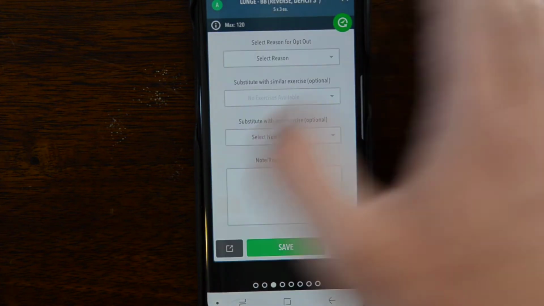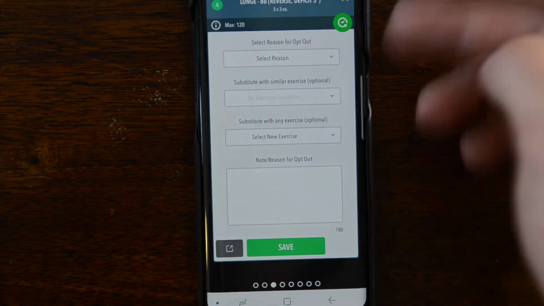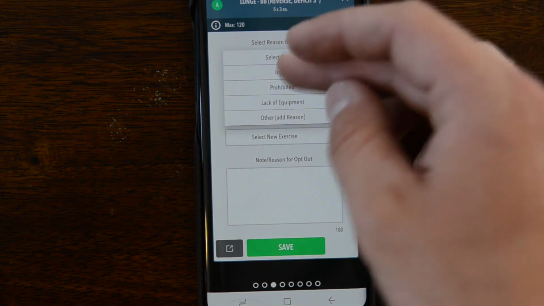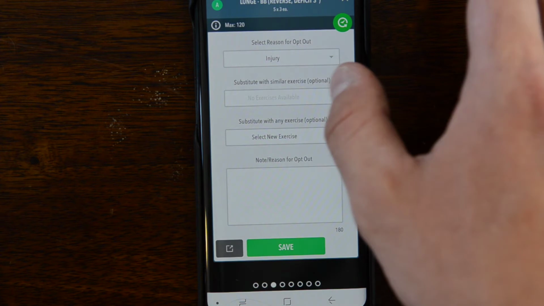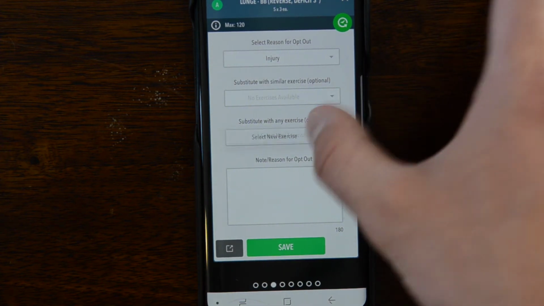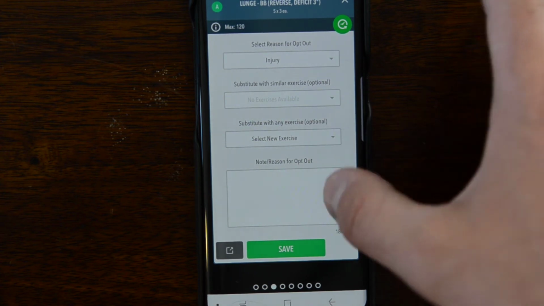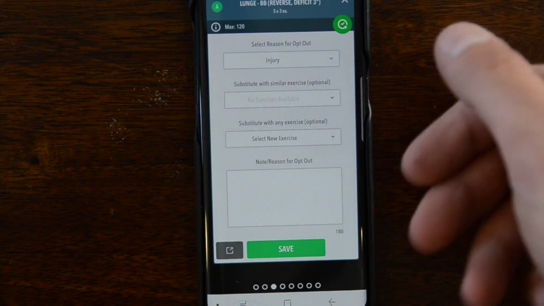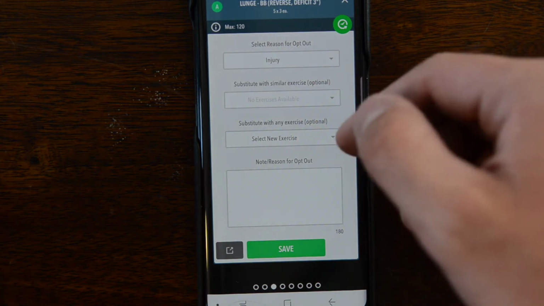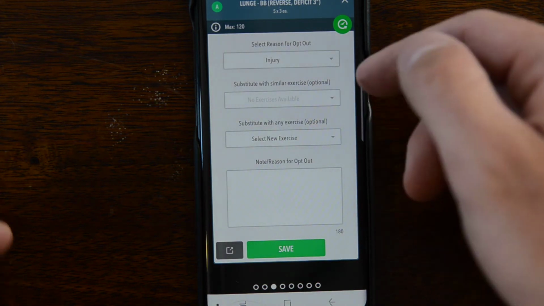Then we've also got the red button over on the left, and that is our opt-out button. So from there, you can select your reason. Let's say I've got an injury. There's no exercises that are similar. This keeps on stuffing up on me. Anyway, if that happens, you should get little drop-down menus of what's going on. Then you can select a new exercise if there's no additional similar exercises.